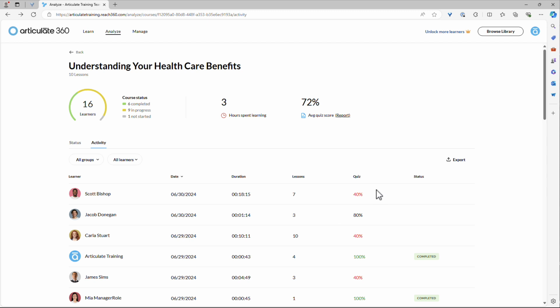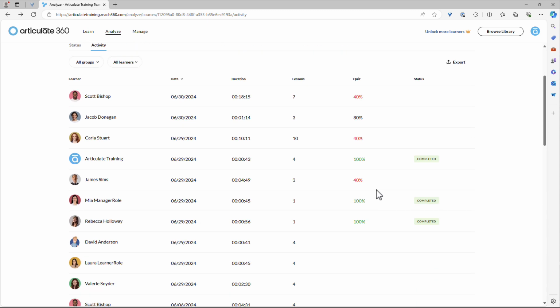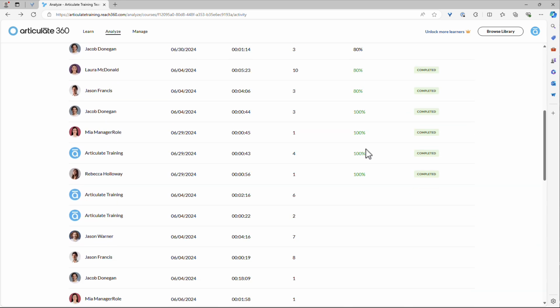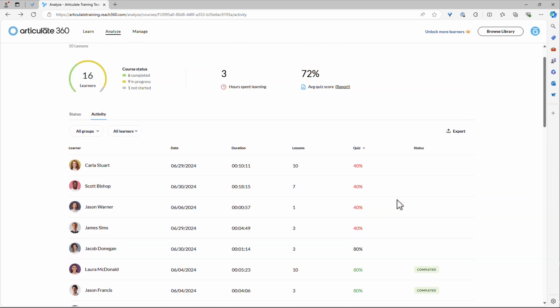So I really like how we use the color coding for quizzes. So you can see red for failed attempts, green for complete or passing scores, and of course you can always sort by the quiz score just to come through and quickly identify which scores are below, which scores are passing or above, and then you also have your status as well. And this report is also exportable.